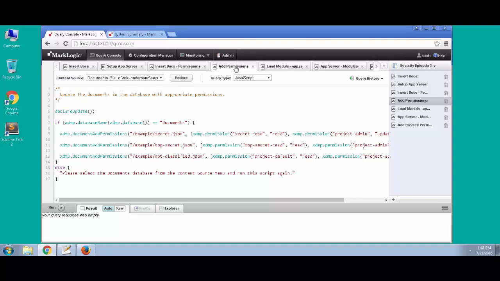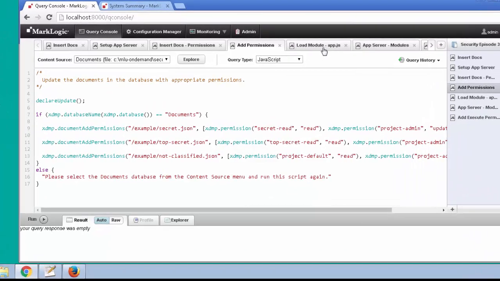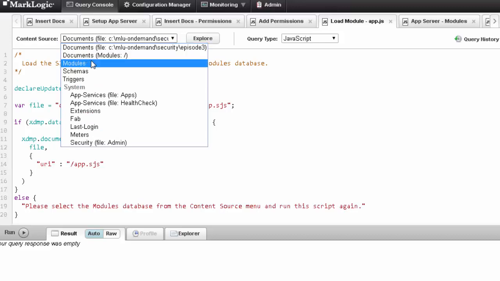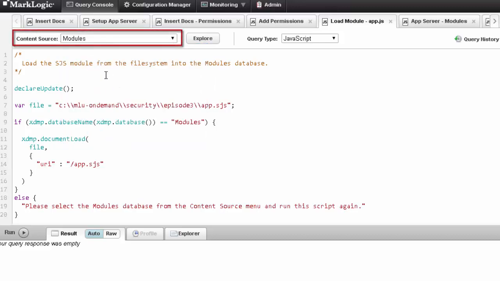Let's see what happens when we implement that approach. So next, let's take a look at load module. This is going to take this code from our file system and put it into the modules database. Now this modules database is one of those default databases that got created when we initialized our host. And to place this into the database, we're going to use a function called xdmp.documentLoad.